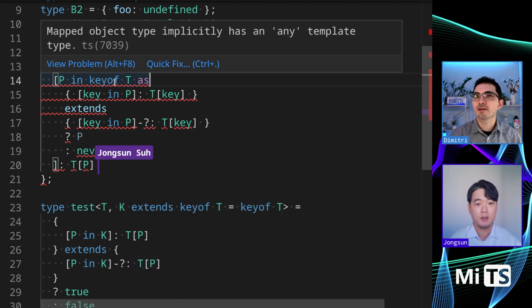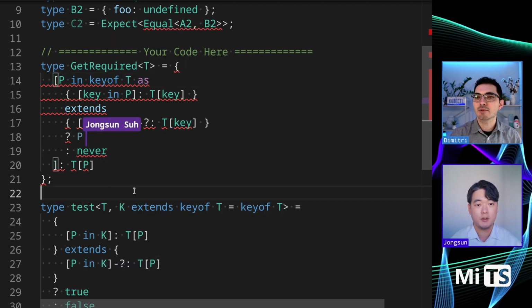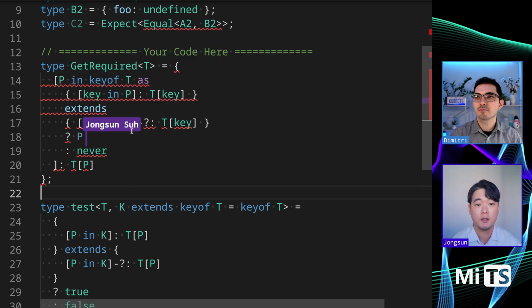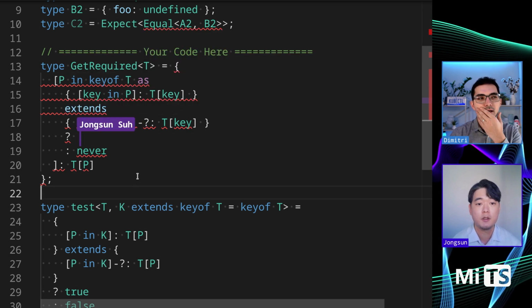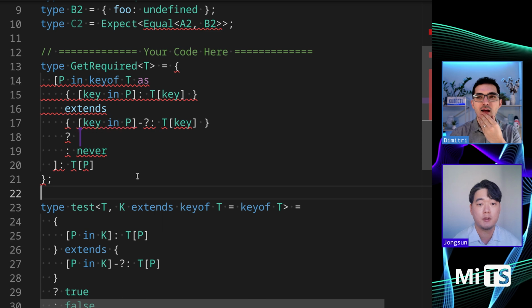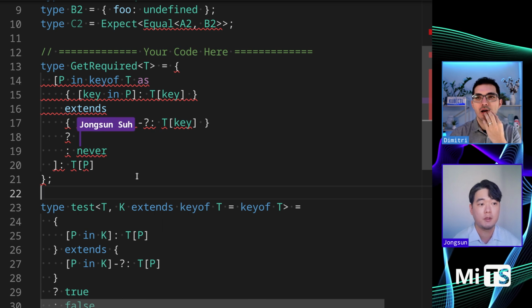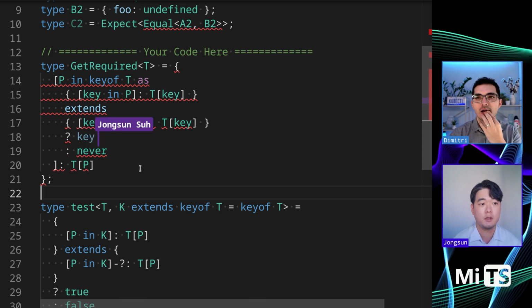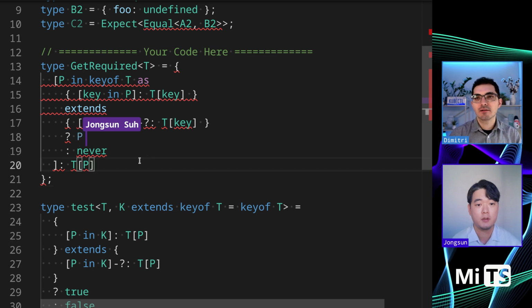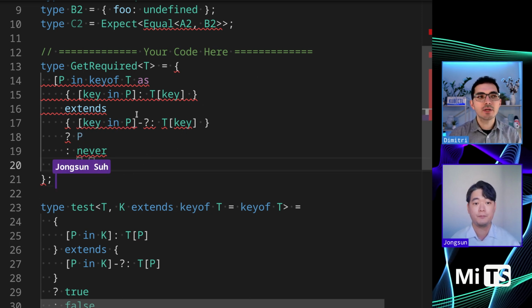All right, what is the error it's telling? Mapped object type implicitly has any template type. P and key of T as. Key. Oh, I think because the object value itself. Do you mean here to say?